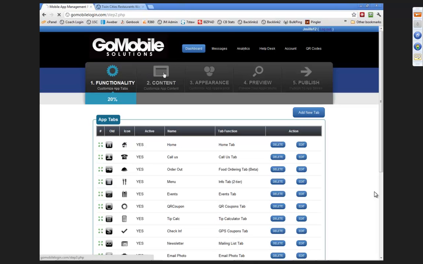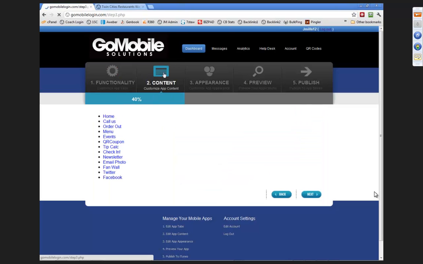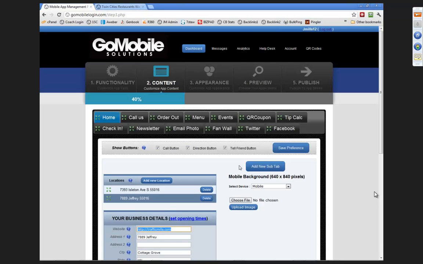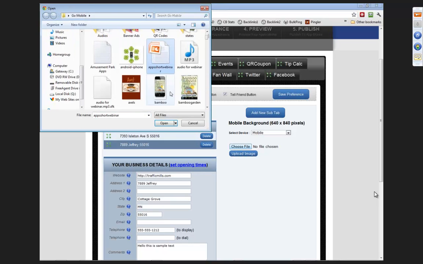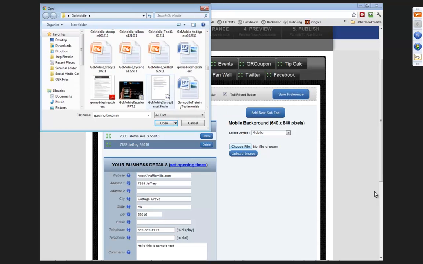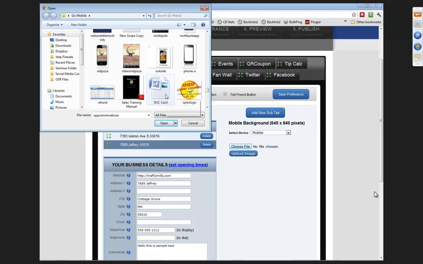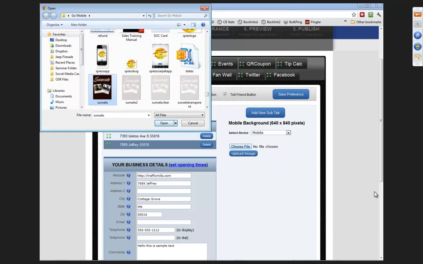So let's show you how to put content in here now for real. So we're going to go to our computer and we're going to upload into the home screen the file we just made, the home screen image of Sunsets. Just go find it on our computer. Where do we save it? We called it Sunsets, so we're going to go to S, and here it is, Sunsets, and just open it and then upload the image.